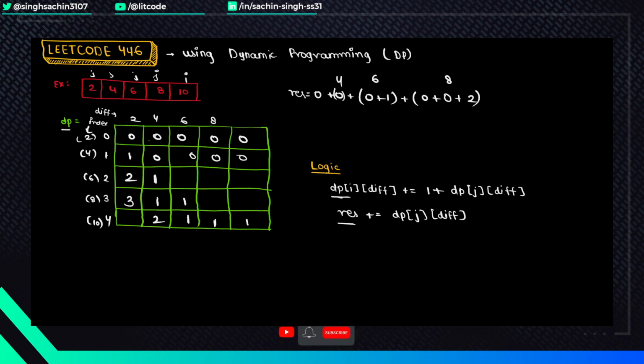Now j is pointing to 8. 10 minus 8, 2, and at index 3 for difference 2 we already had 3, so it will be 4 now. Okay, we will do the same. It will be like 0 plus 0 plus 0 plus 0 plus 0 plus 1 plus 3. So if you sum this up, 3 plus 1 is 4, 2 is 6, and 1 is 7.